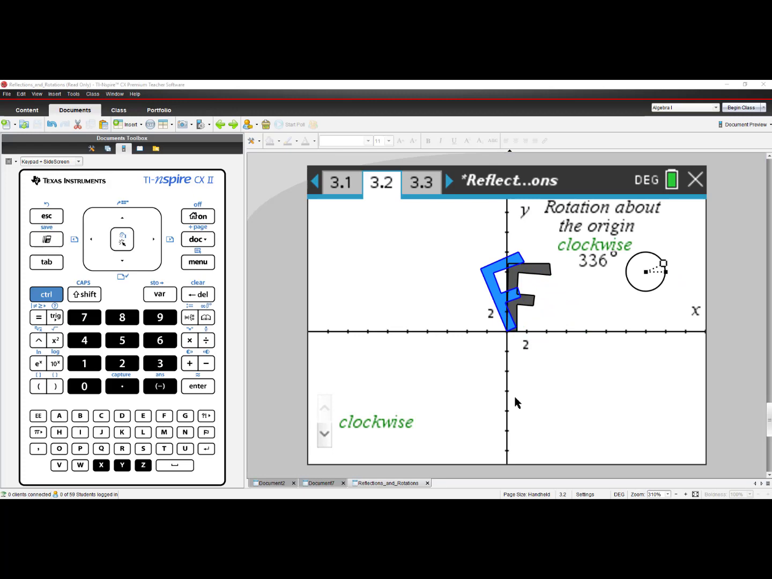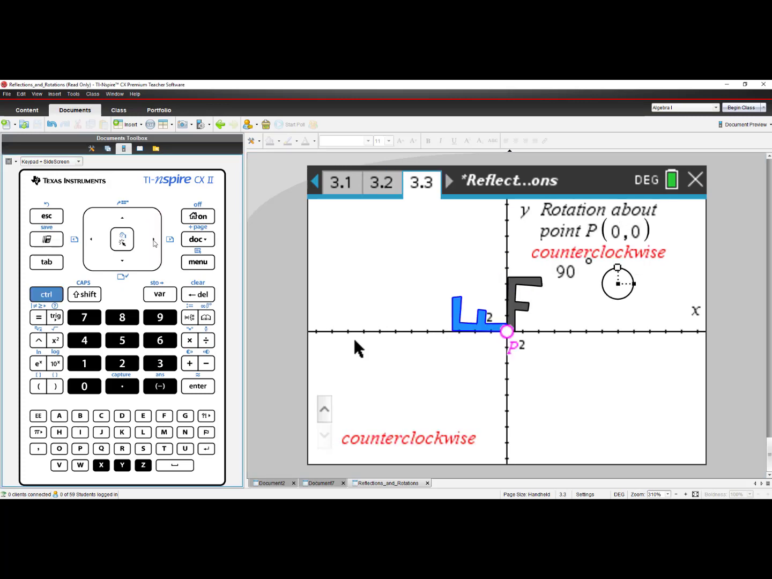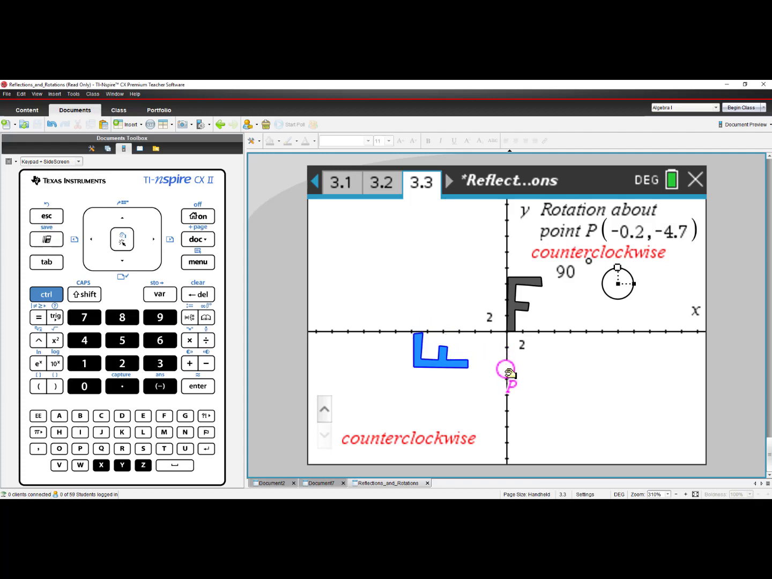What about a rotation but not about the origin? Press Control right arrow, and now we can rotate about point P. The beauty of this page is that you can grab point P and reposition it. So now we are rotating this pre-image about point P 90 degrees.